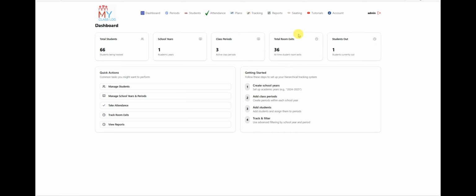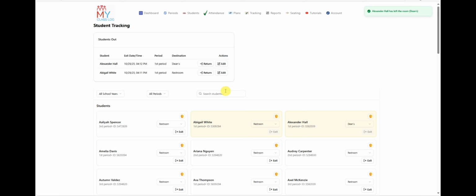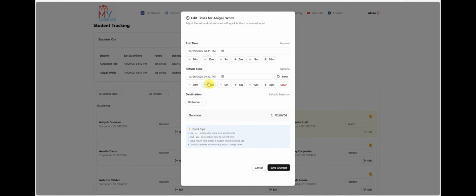If a student is called to the dean's office, select Deans and then click Exit. If they don't return to class that day, set their return time as the period's end time. This ensures an accurate record of instructional minutes missed.